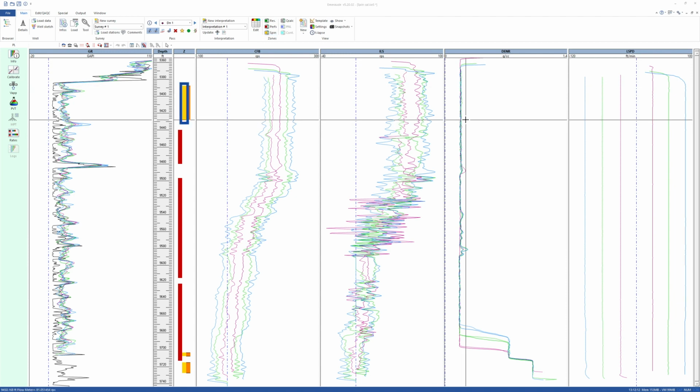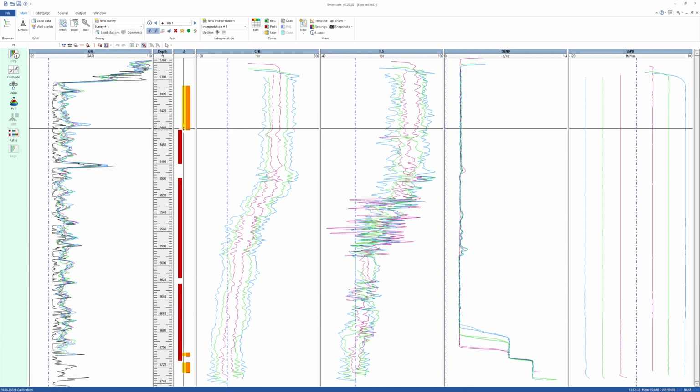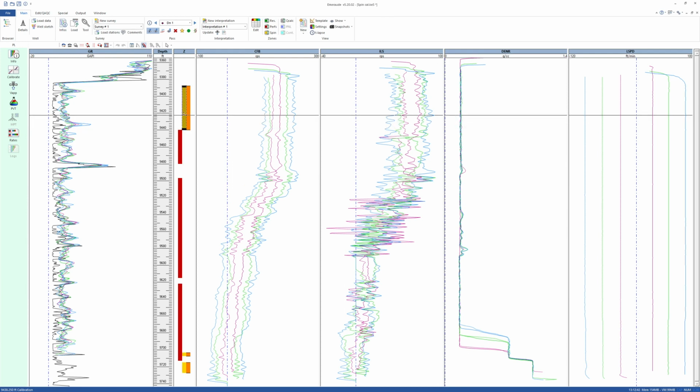The calibration zones, displayed in yellow, can be modified in size or position by click and drag. They may be deleted by a right-click. The zones displayed in orange are called transition zones, and this will be explained later. Now open the spinner calibration window.